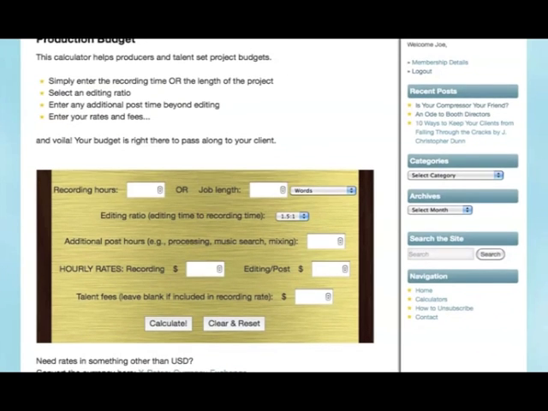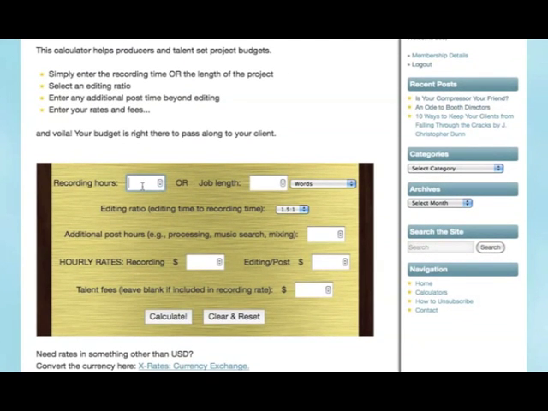Let's start with this. Suppose we have a project that we know will take 10 hours to record. Then we select an editing ratio, how long it will take to edit an hour of recorded material. Let's say 2.5 to 1. And as you can see, there are quite a few choices there. The next item is additional post hours. That's time we need for processing, music search, mixing, any post-production after editing. We know for this project we'll need an additional 4 hours of post.